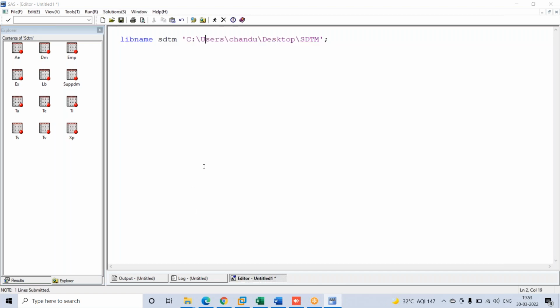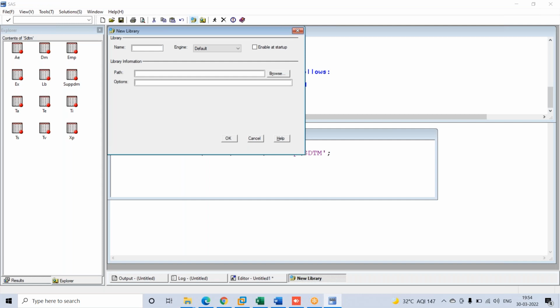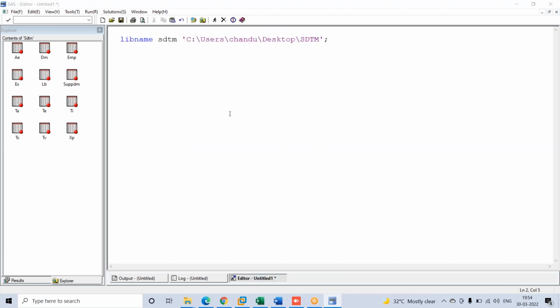Okay. So every time you open the session, you need to enable the library. If you don't want that, and you want the library enabled every time you open the session, it is better to create the library with the GUI method. Select this option. Clear, right? So this is about libraries.